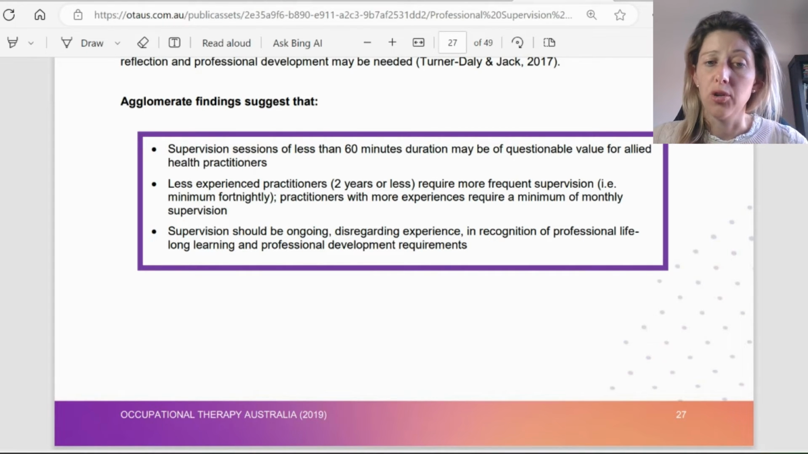If you've got junior therapists, so those with 2 years or less, particularly all those new grads out there, they require more frequent supervision. So a minimum of fortnightly supervision, and you'll find that many new grads, particularly those in complex NDIS type caseloads, will need weekly formal supervision. But even if you've got senior OTs working for you with many years of experience, they still need supervision. And the recommendation is a minimum of at least monthly supervision of that 1 hour formal supervision for full-time staff members.